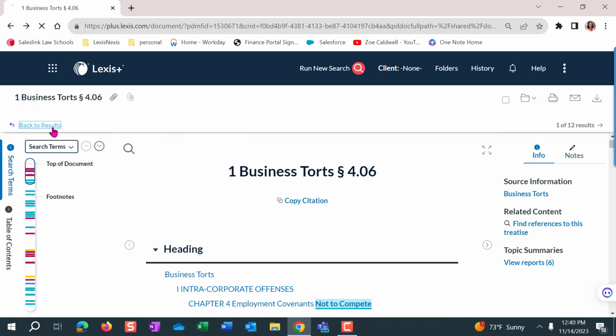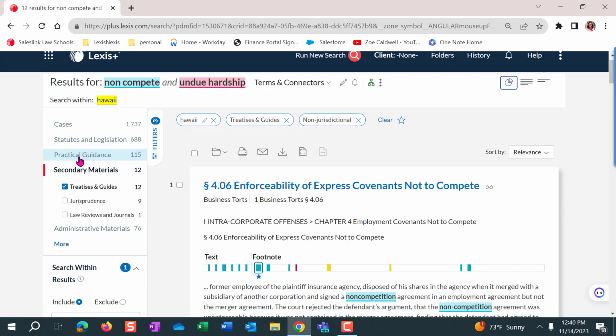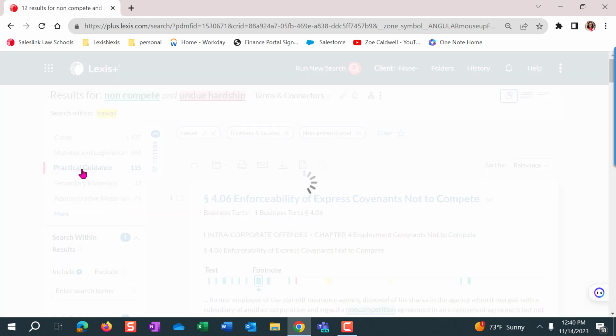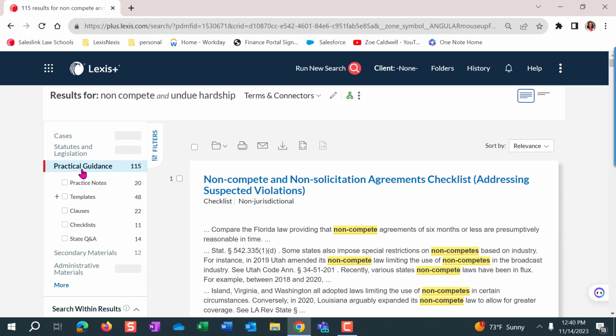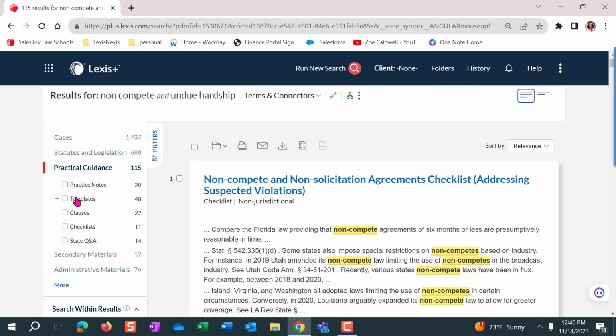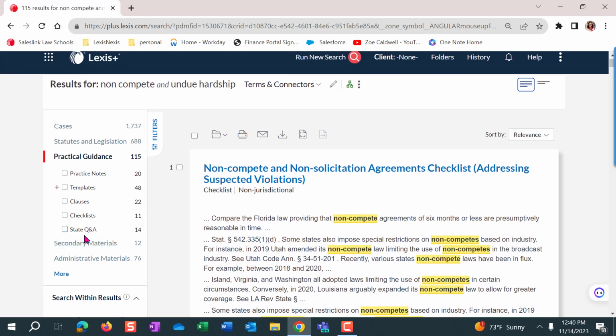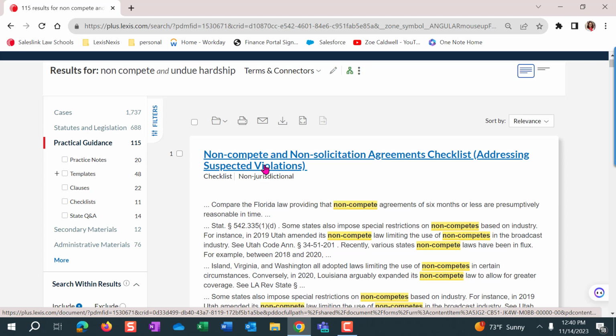Back to our results. Your firm pays to have practical guidance in your result set. And one of the things you can do when you run a search in legal research is find all the practical guidance materials that are also helpful to you. These are like treatises, but they go beyond just the practice notes to give you templates, clauses, and checklists to handle a particular task that you may be working on. So here's a non-compete and non-solicitation agreement checklist when you're addressing suspected violations.